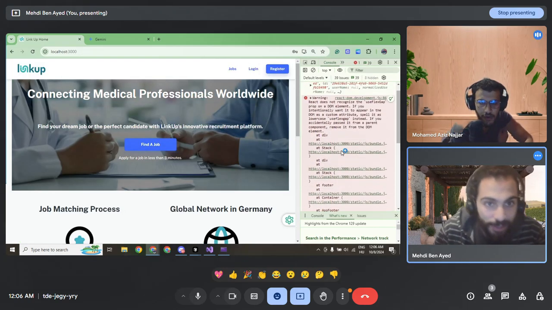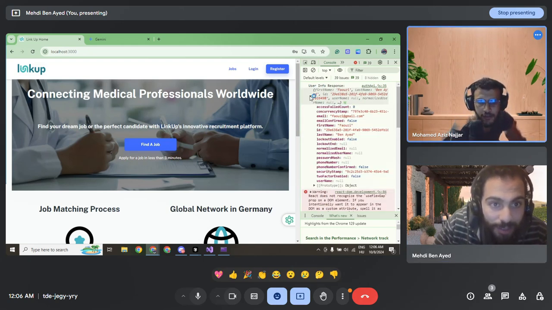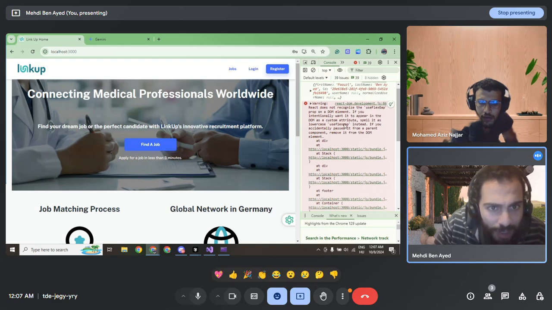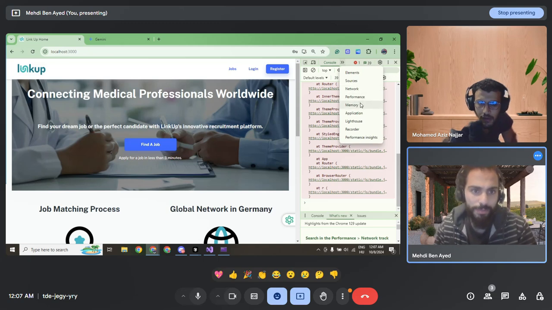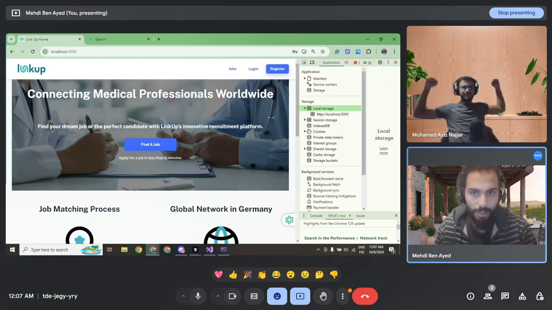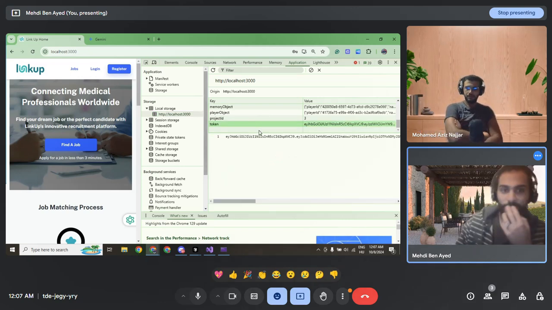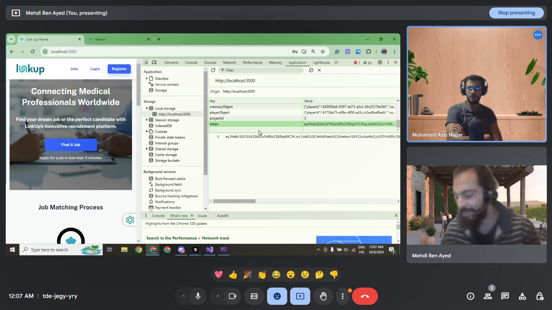Cool. Very nice, and that was fast. Yeah, user API response. So I think this was from the previous one. This is the warning that we need to handle. And that's it. Let's check the local storage. Application, local storage, and we still have a token. Why? Hmm. Not good. Not good.